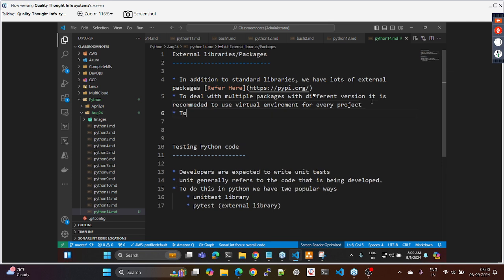To manage packages, that is dependencies, because I am trying to depend on PyTest now, Python has pip. Pip can manage Python dependencies.